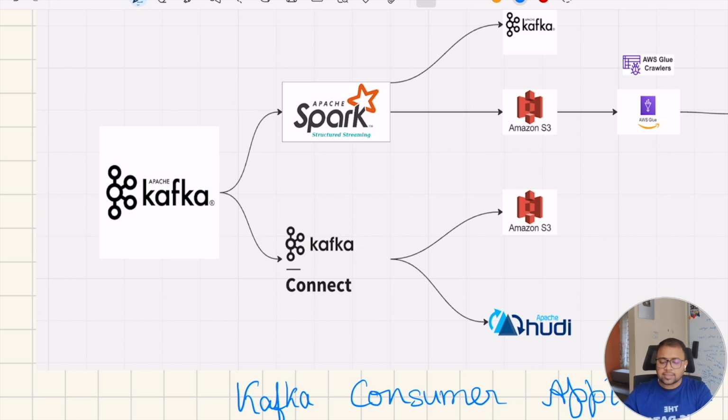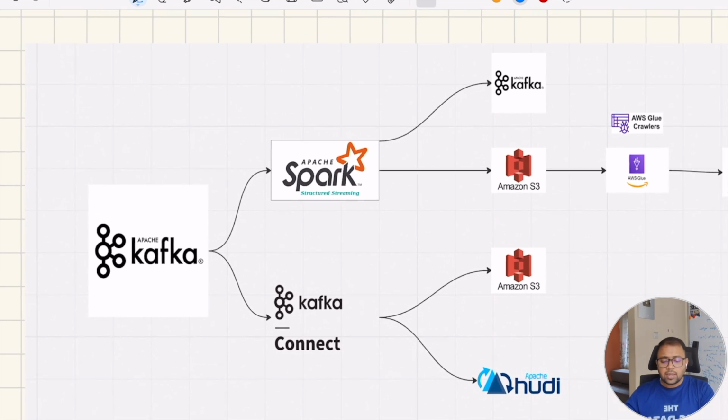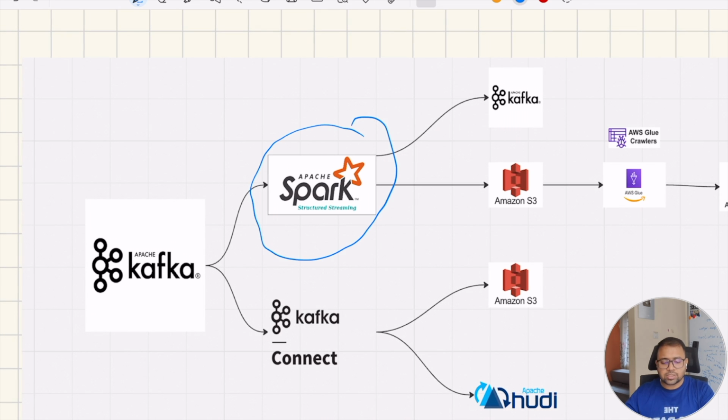So you will take this data from Apache Kafka and you will actually subscribe to a Kafka topic. We will understand what a Kafka topic is, but for now, just understand that as a consumer application, you will read data from Kafka using some streaming framework like Spark Structured Streaming or Kafka Connect. Okay. And then using Spark Structured Streaming, you can enrich this data.